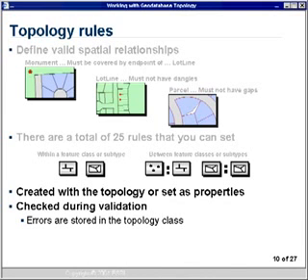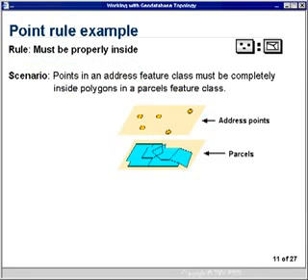So they're also checked during validation. In addition to the cluster tolerance going in and making your geometry coincident within the cluster tolerance, your rules are checked during validation. And then the violations from these rules are stored as errors in your topology class.